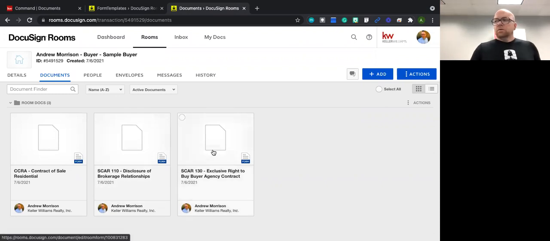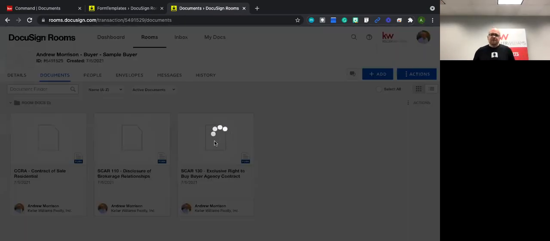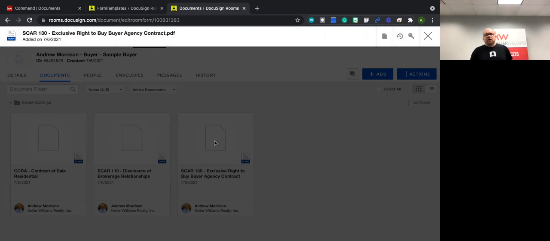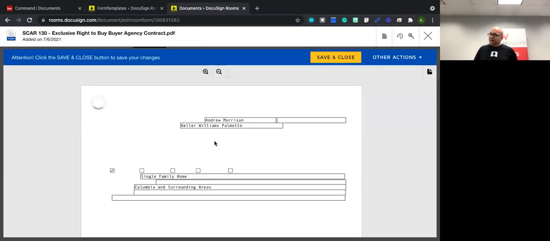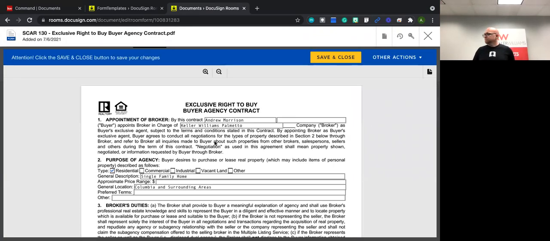Now for some reason I have 3 documents instead of 2. Oh no, because we do have 3. Okay. Yeah. So I'm going to open the exclusive right to buy. Now, for those of you that have done this document in the past, you've had to enter every field, right? How nice is it that some fields are already completed for you? It just makes your process faster.